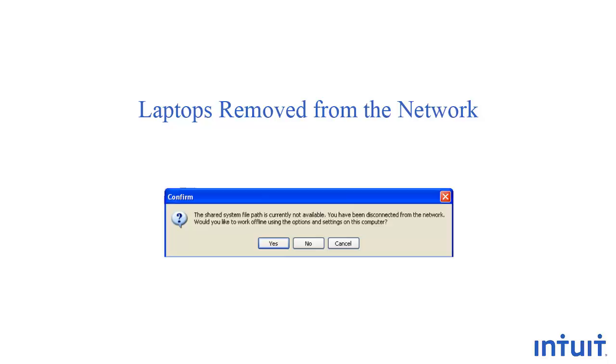An important thing to understand is that when the laptop is not connected to the network, where the data is located, you will not have access to that data. If you need a client file while the laptop is not connected to the network, you will need to make a backup of that client file to the laptop's hard drive. Backing up and restoring clients are covered in a separate training module.